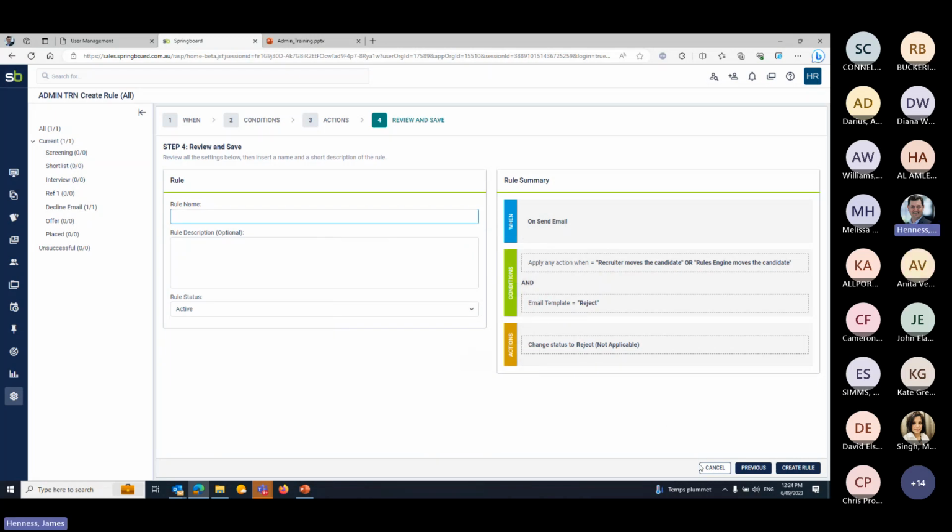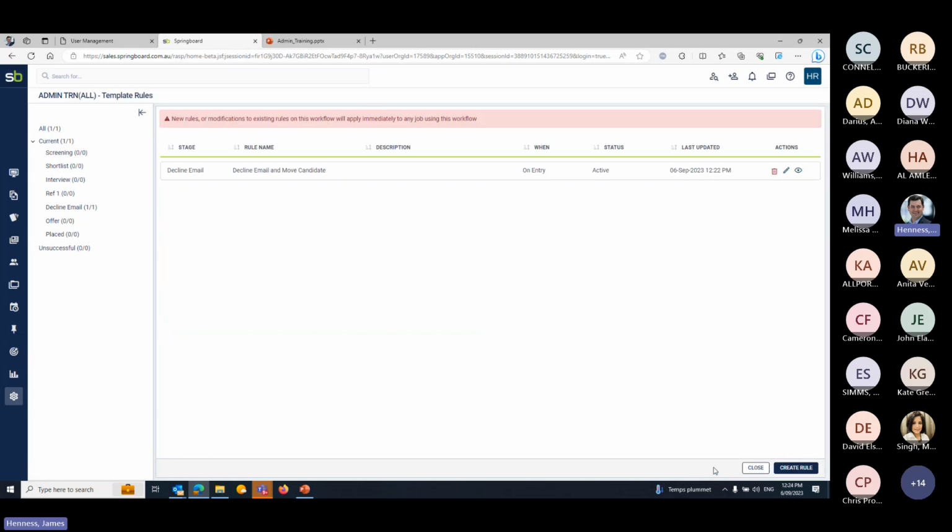Okay, all right. So there's quite a lot to cover there. Certainly, that should give you a bit of an introduction to the different options around the rules engine.